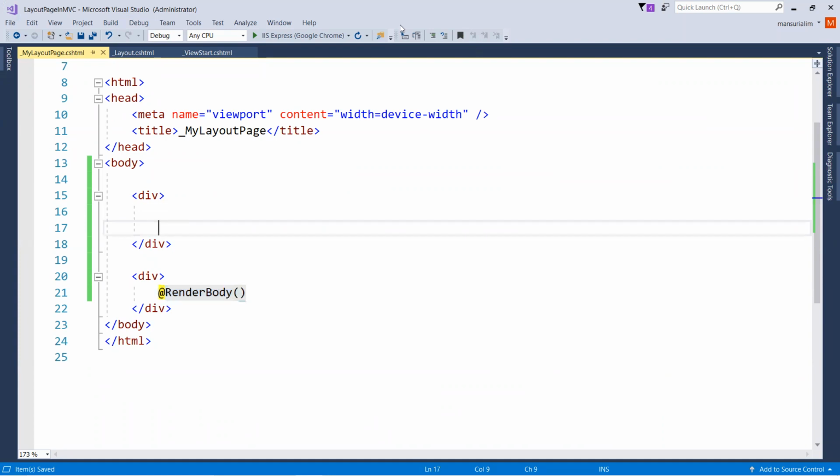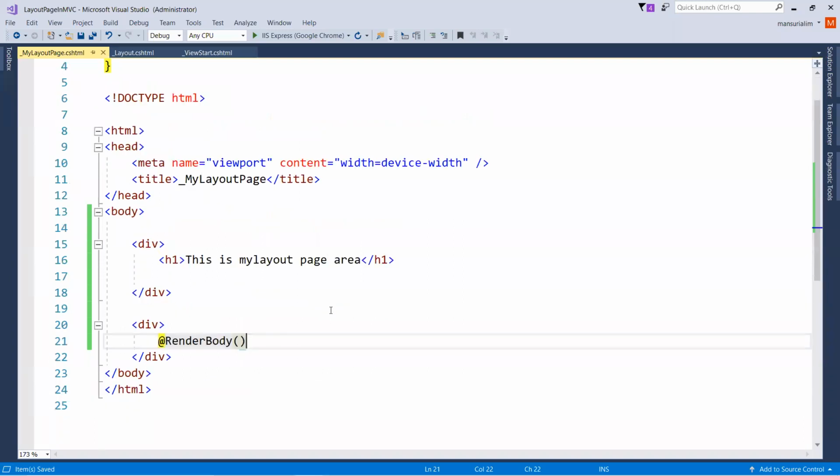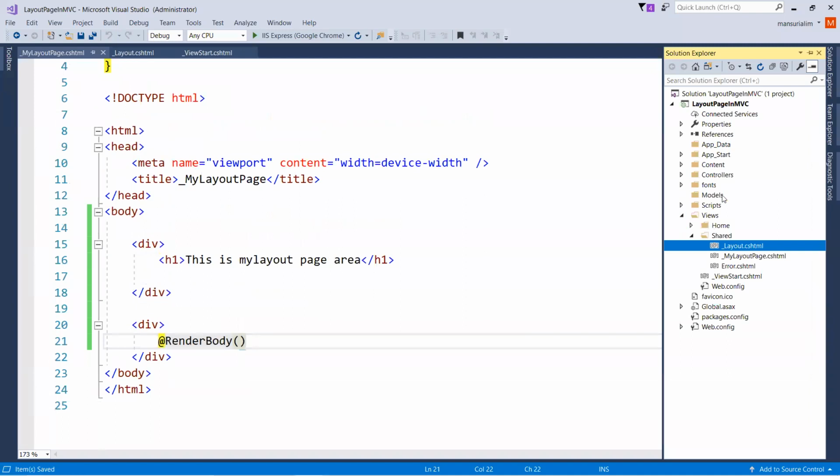Okay, so let me add something here. This is my layout page area. Okay, so now we have added one method here, that is render body. So let's add one view.